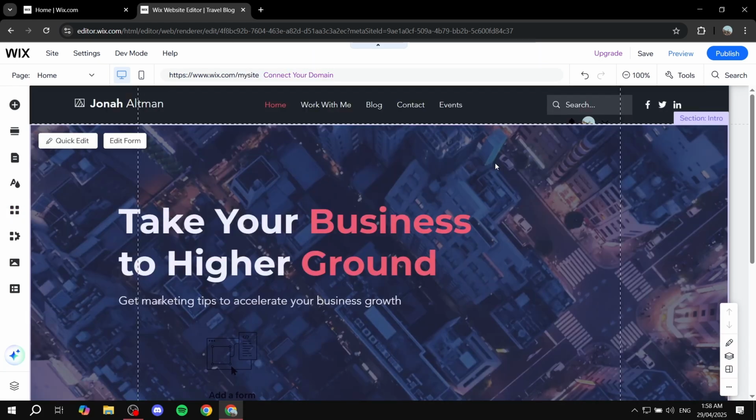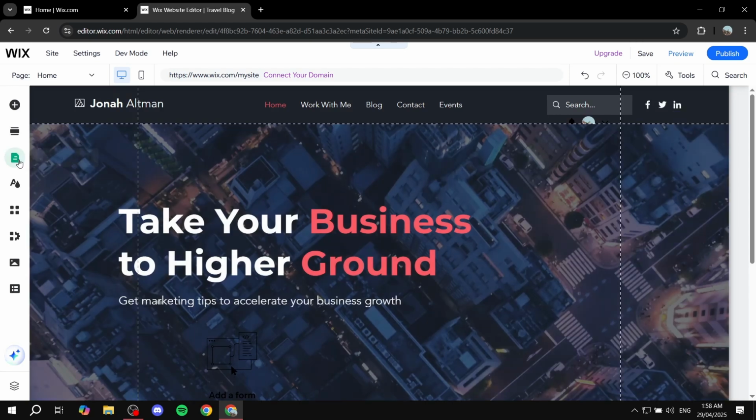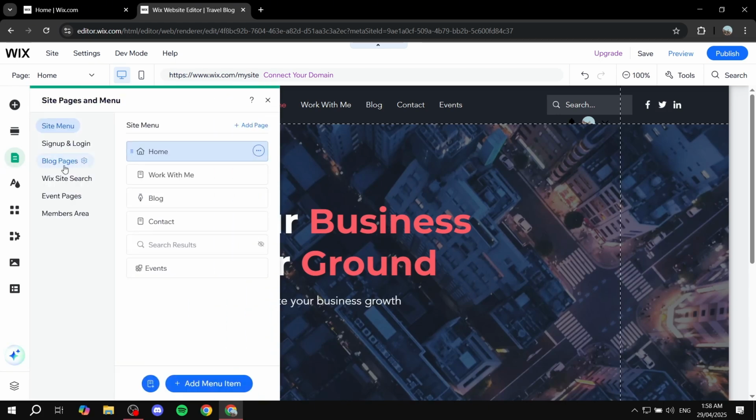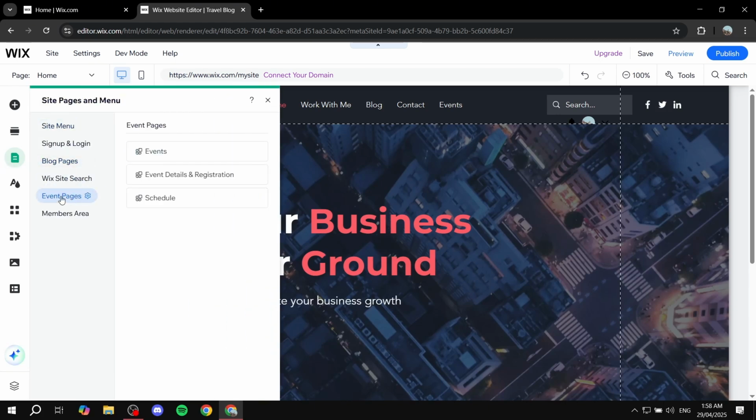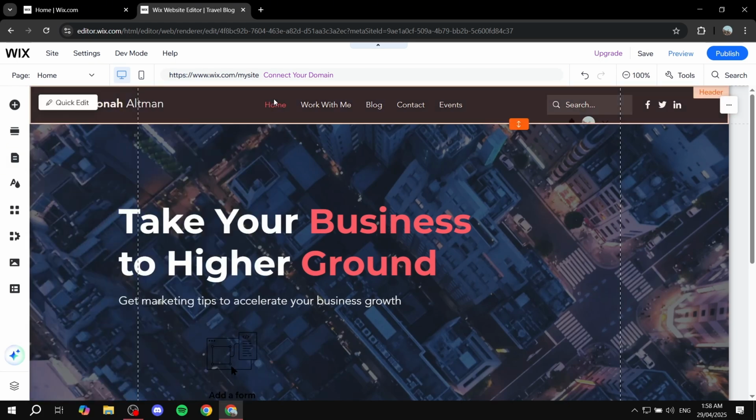Give it a sec. Okay, so once it's actually done installing, you should be able to find a few things that are different on your site. Especially if you just go to pages and menu now, you should be able to find event pages. And within this section, you are going to be able to find events, event details and registration, and also schedule. So the next step for us would be to actually manage events and start creating them. And then we can list them as a normal view or a calendar view for our guests to be able to view our events from.